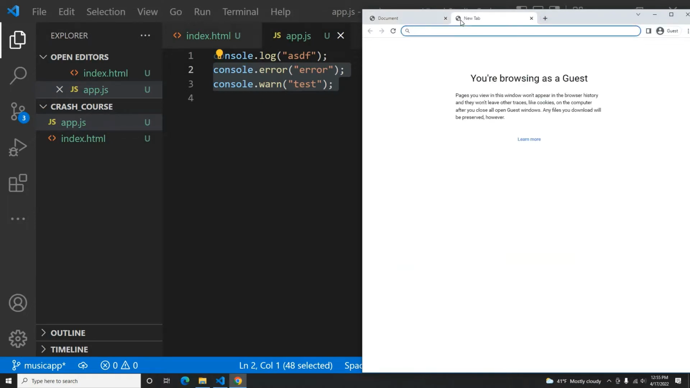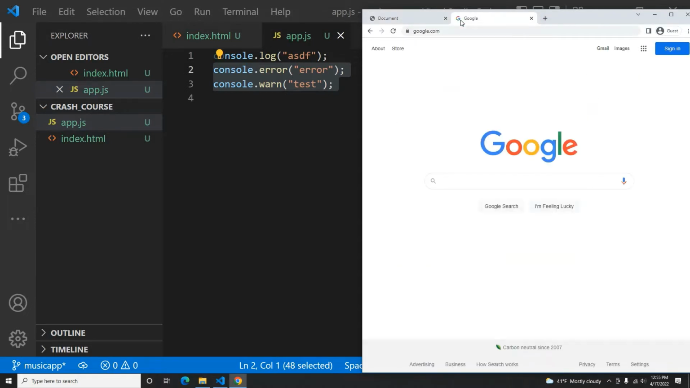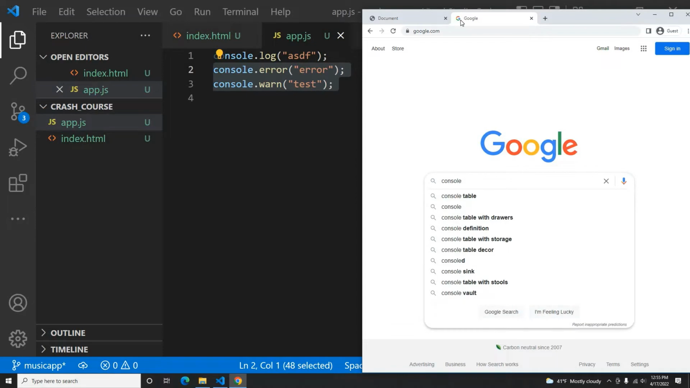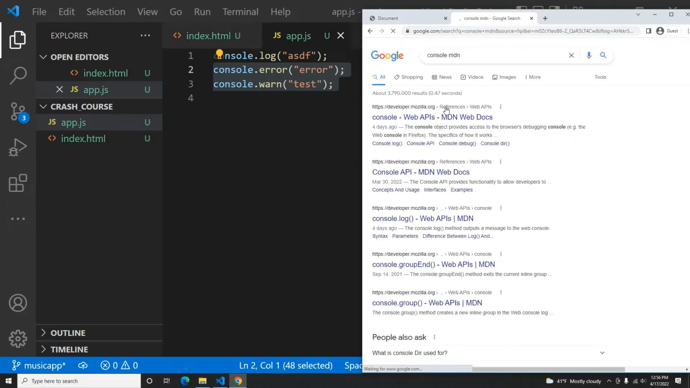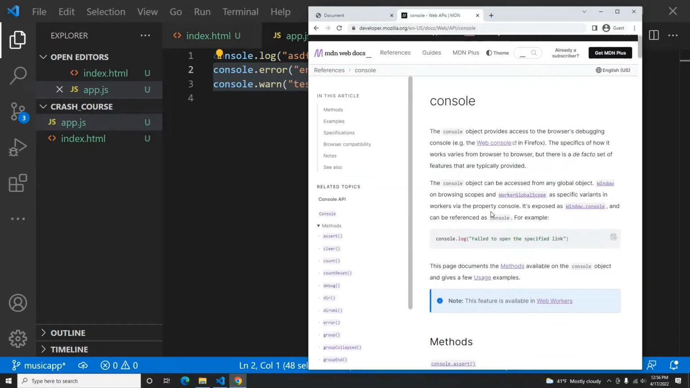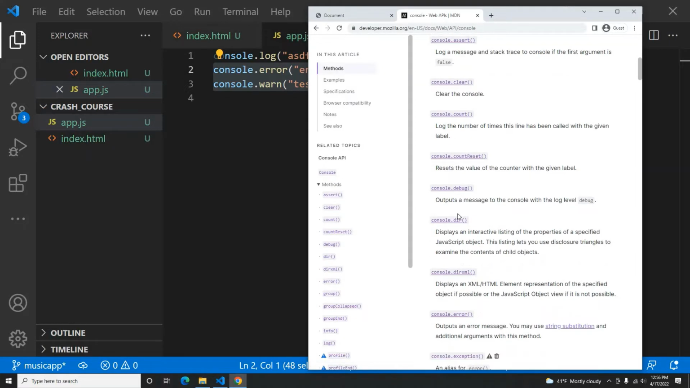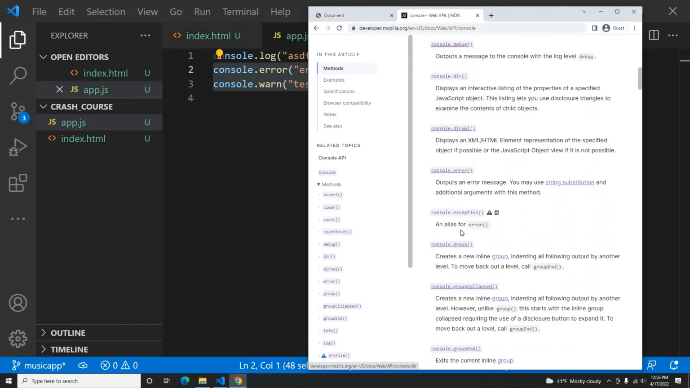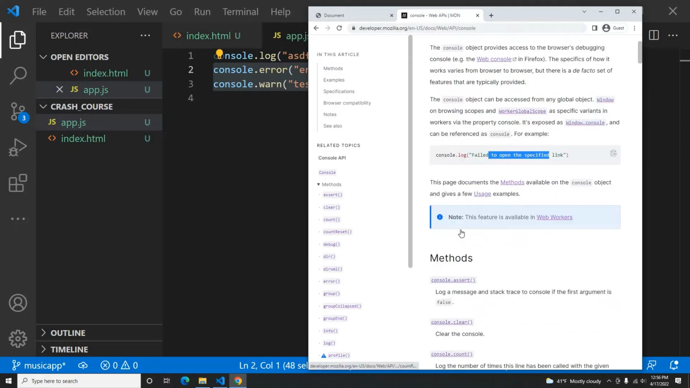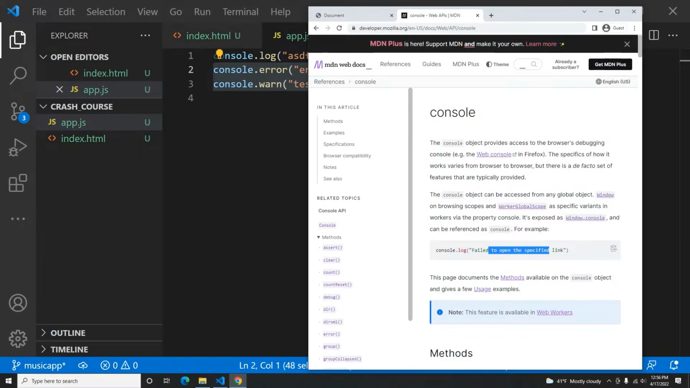If you guys want to read more information about the console, it's on here. You can type console and MDN, the Mozilla Developer Network. If I go here, I will see the console log that is printing. We will see more here: console log, debug, dir, more than enough. But in this video, we're only gonna use console.log for this crash course.